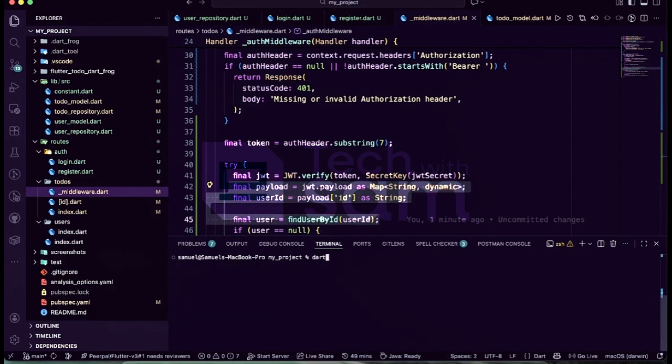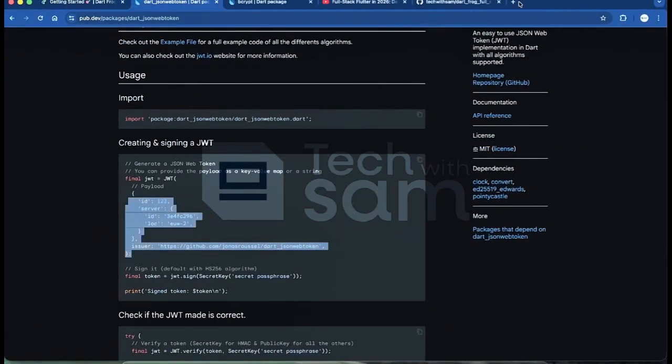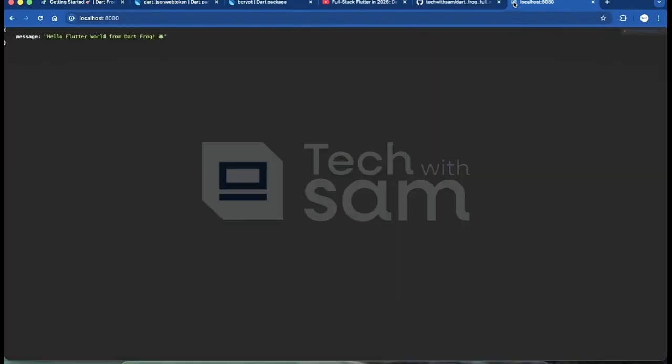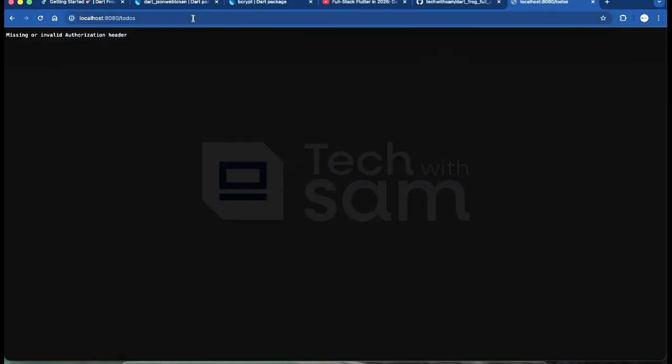To start our server, just run dartfrog dev. All right, so dartfrog dev, our localhost 8080. Let me just copy this. Let's test. You should get invalid users. So okay, let's now get to this. You can see missing or invalid authorization header, because we're not passing any authorization header.